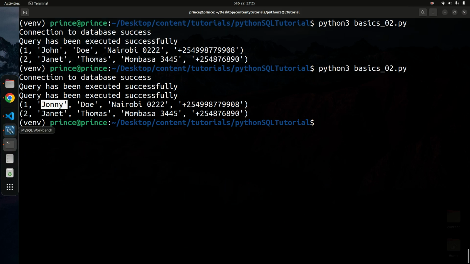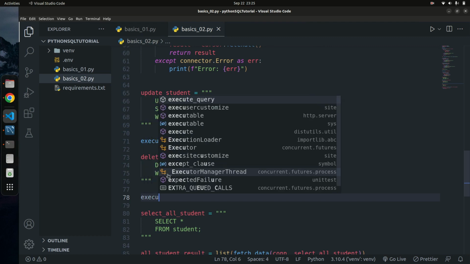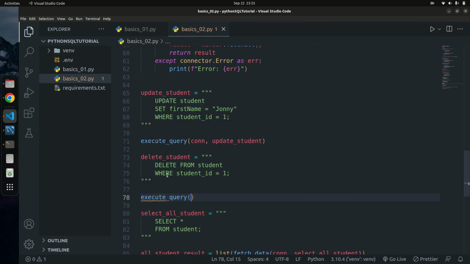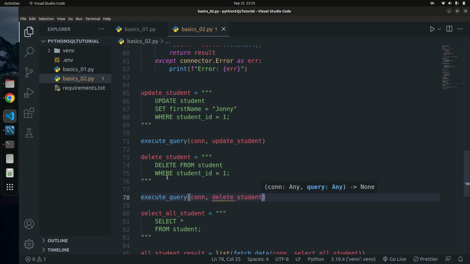That's basically it. You can simply say execute query, and then pass in our connection object, and then say this is going to be delete_student right here. Once we have that, we can go ahead and actually run the code again. So I'm just going to go in here and run the code again.